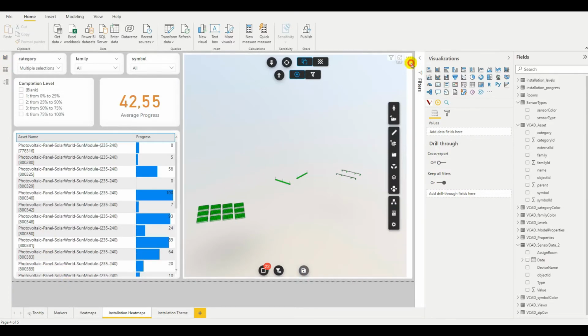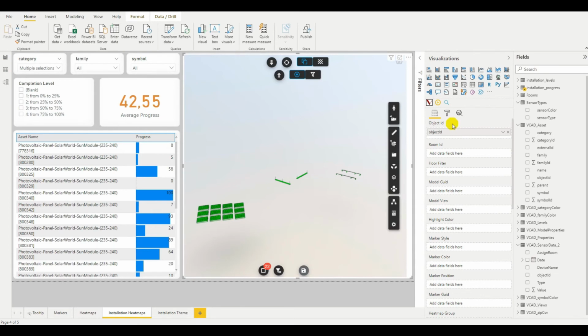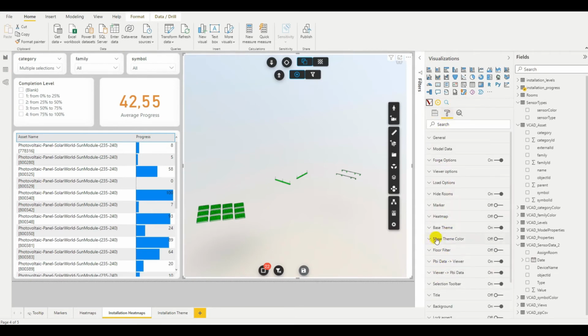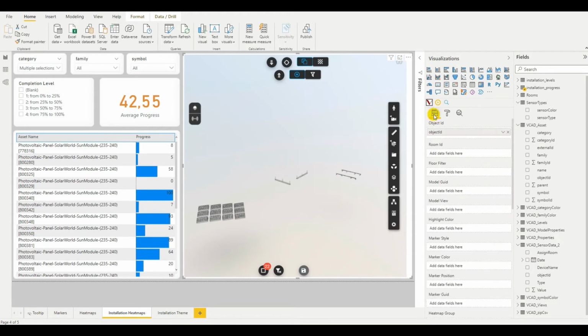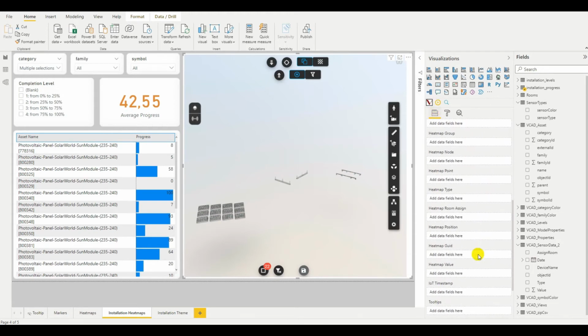Back to our report, we can actually configure the custom visual now. So we're going to toggle the heat map option on like we did before. And then in the data bindings, we're going to go a little fast here. We want to configure all those fields. So start with group, node, and point.